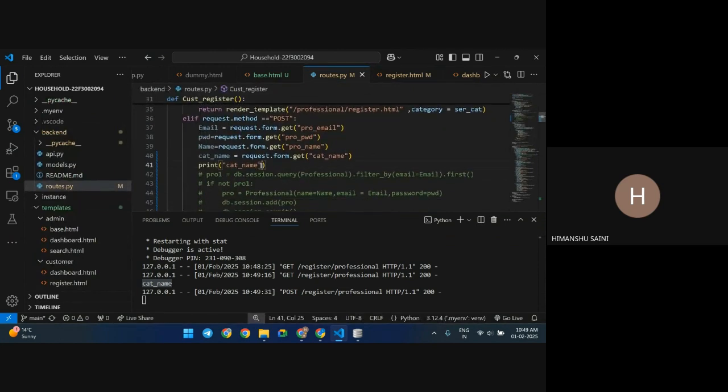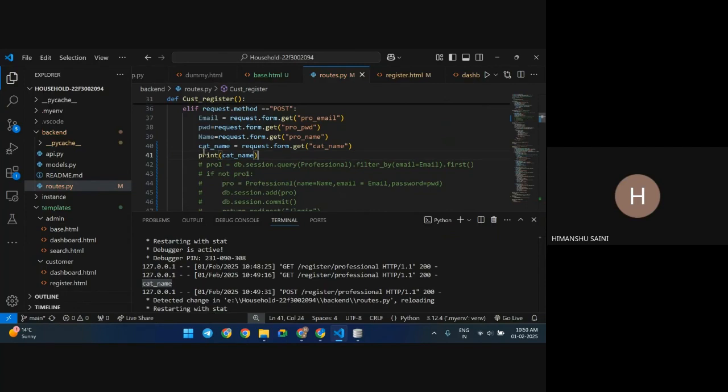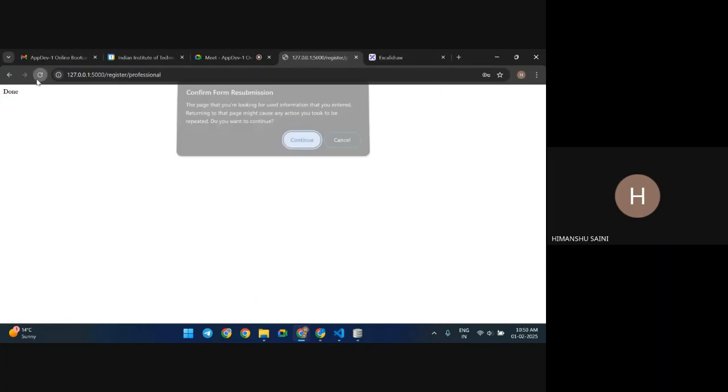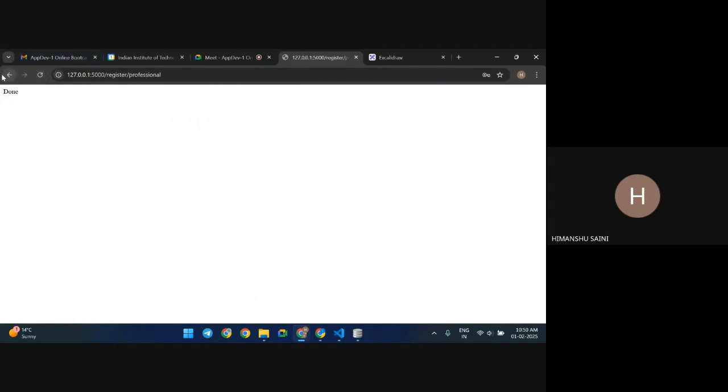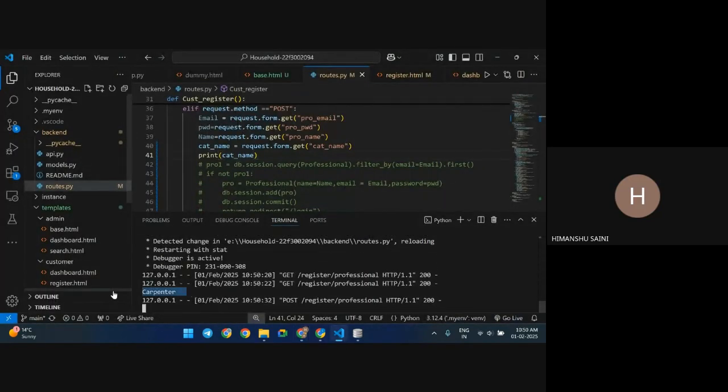Okay, I have to give this in quotes. I don't have to give this in quotes because it's a variable, right? So that's why I have to print this variable name. I hope you get why we were getting this get name. So if I go back, refresh it again, try XYZ DFG carpenter ABC. Submit it, done. Now this carpenter is appearing, right?